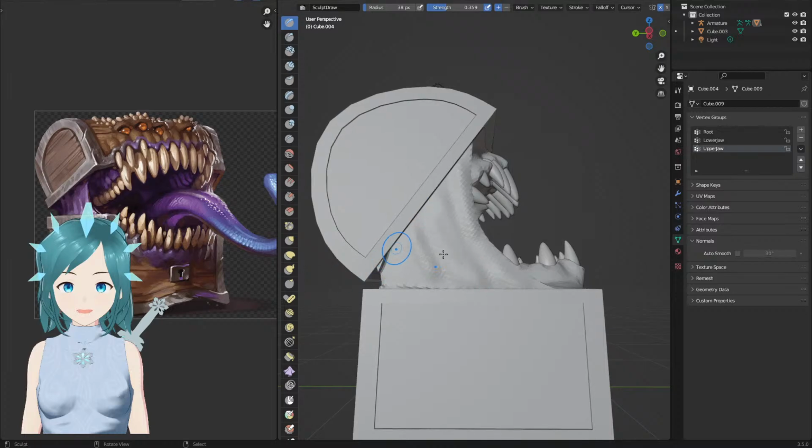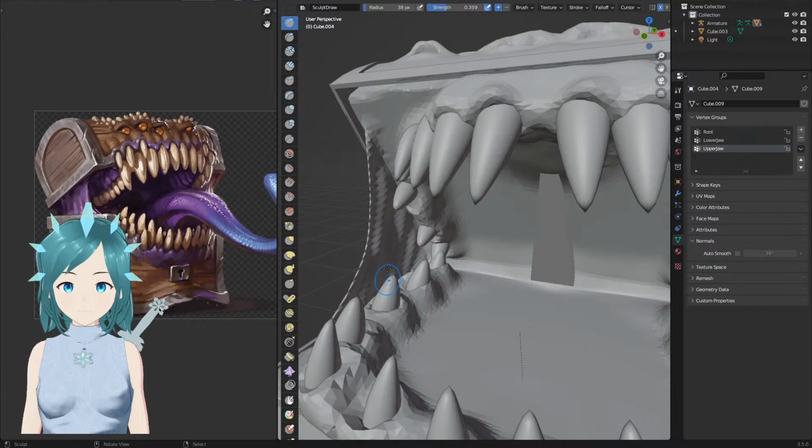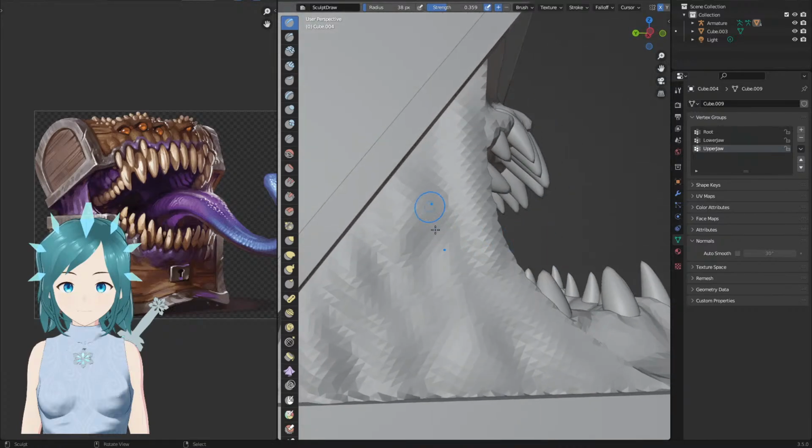See how it has these ridges there? I just like that first. I'll get some tongue detailing. That looks pretty good. Do one like that. Like that.